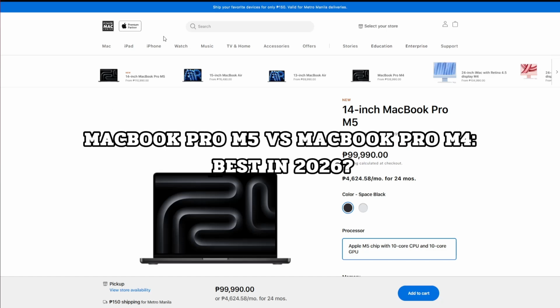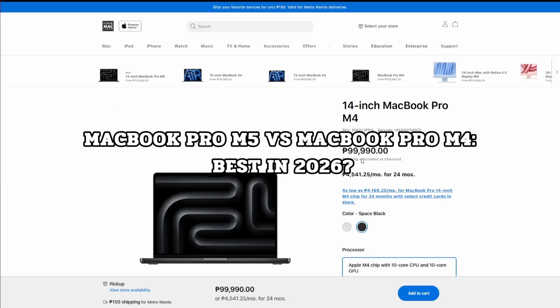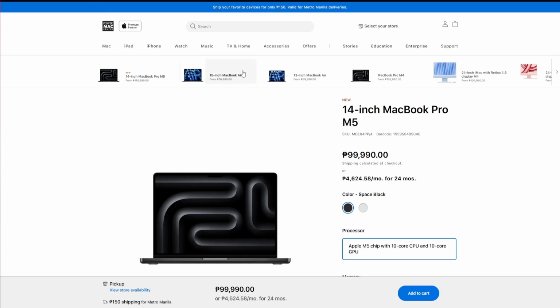MacBook Pro M5 versus MacBook Pro M4. So let's start with the MacBook Pro M5.